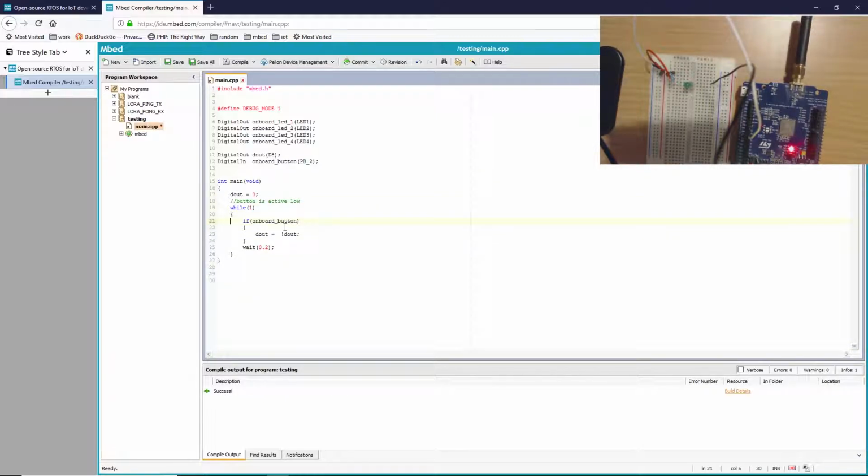So where did we get to? We're saying we're going to start our while. Initially dout is going to be 0, so our LED is going to be off. Then we're going to go into this while loop, in which we're going to stay forever. And then we're going to say if onboard button. Well, we've lost this now in the wrong place. Control X. Ignore that then, it's not too important. I'm going to write it anyway because it needs to be an active low button.